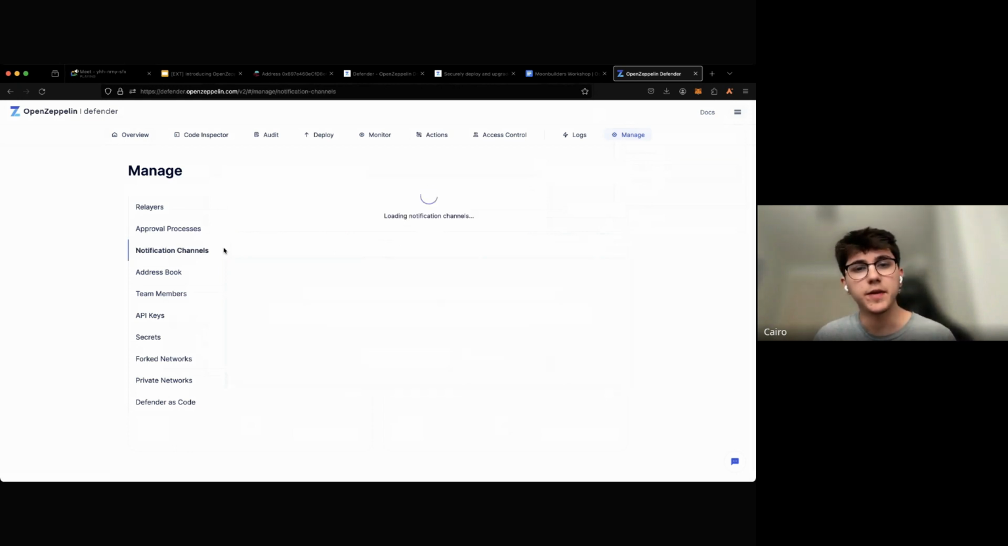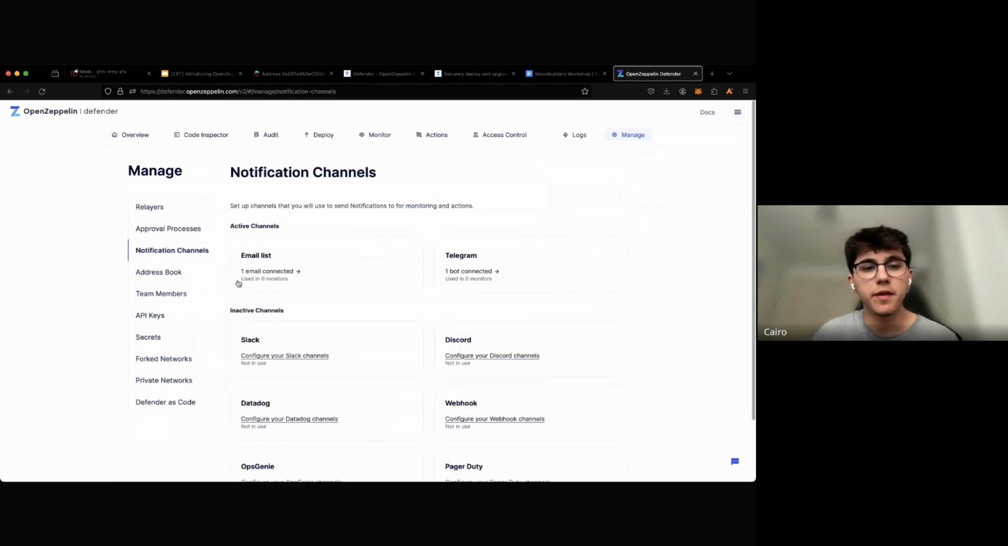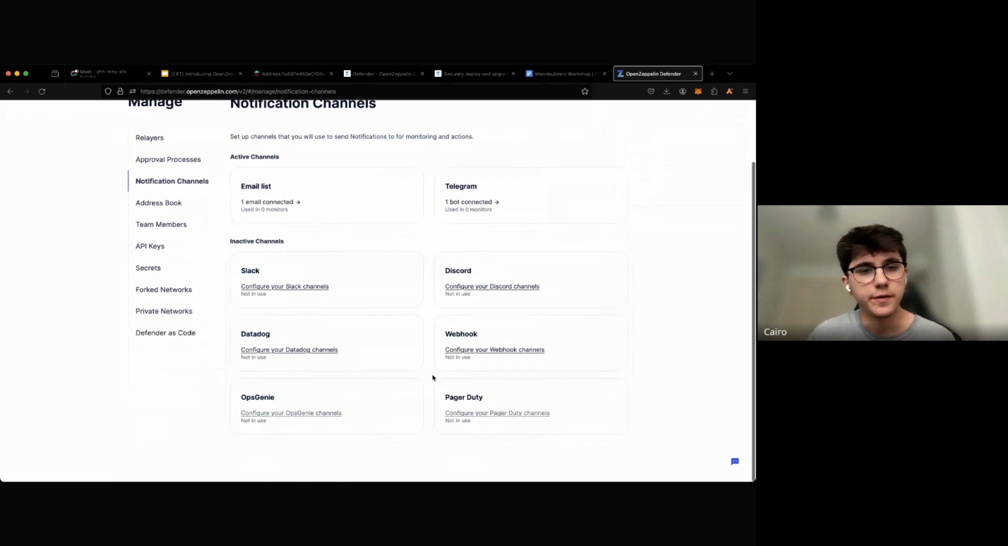We also have the notification channels. And here, I think this is also really cool about Defender, is that we support a ton of different platforms, from email, which is the most simple one, up to Telegram, PagerDuty, Datadog, but also webhooks. So if you have a more custom platform or even your own platform, you can use webhooks to connect to that instead of using a predefined notification channel.